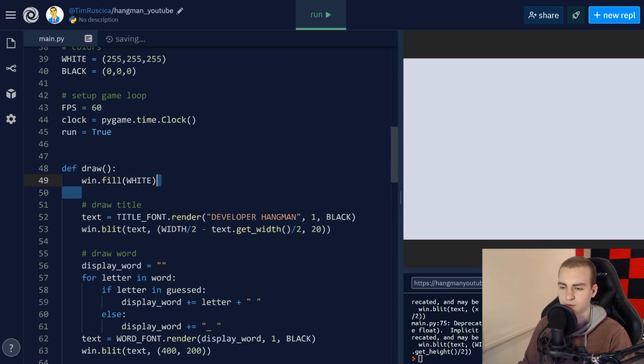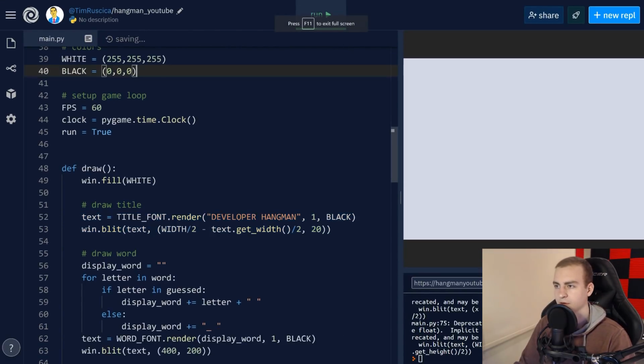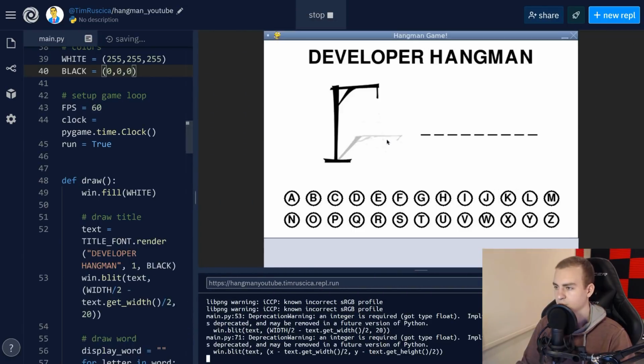So let's have a look at what the title looks like now. And apologize if I'm going quickly, but we have covered a lot of the stuff now, so I think it's okay to skip through it a little bit. So let's look at this, and now we see Developer Hangman. Immediately, in my opinion, this looks a lot nicer already.